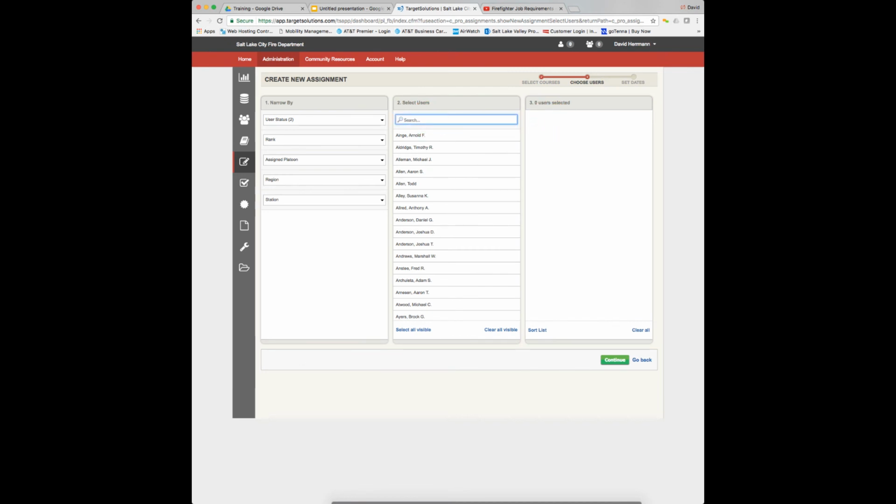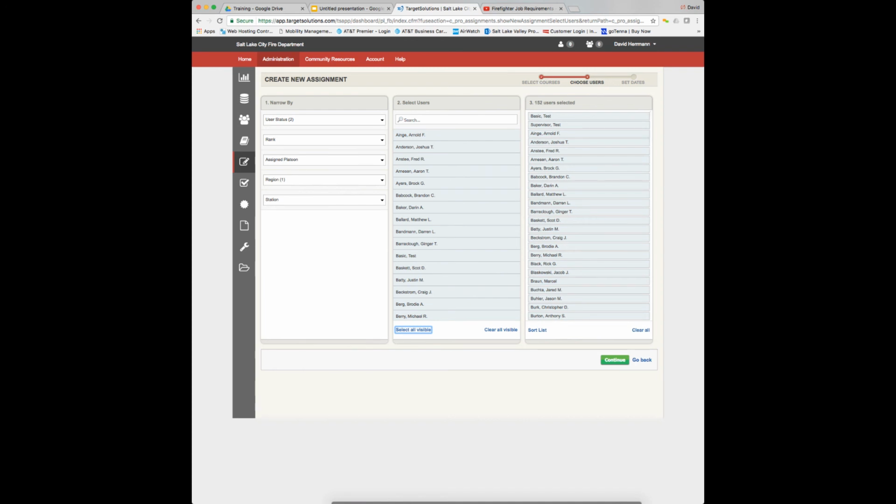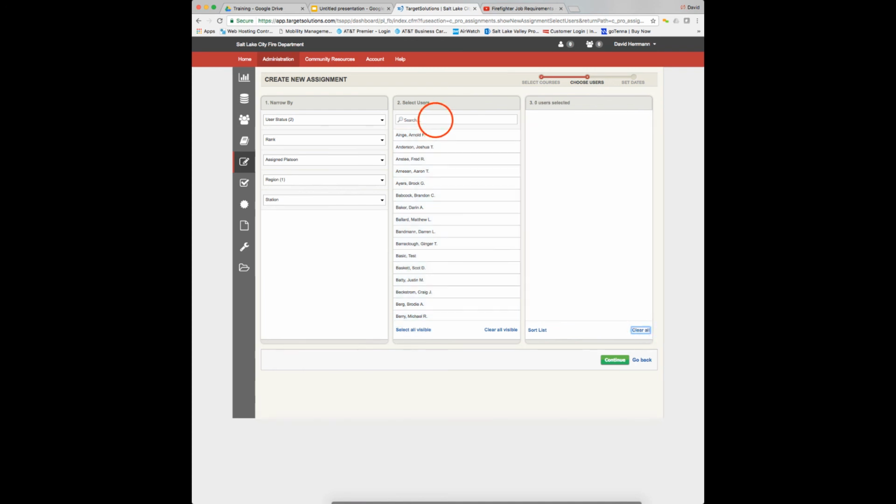I can either do this individually, such as my test personnel. I can also come over here on the left-hand side of the screen and filter. So for example, if I wanted to give an assignment to just engineers, I could just select engineer and bring up just those folks. Or if I wanted to give training to just Battalion 1 staff members, for example, I could filter in that way and then select all visible if I'm so inclined. In this case, I am actually going to clear all and just go test so we don't send bogus training out to people.